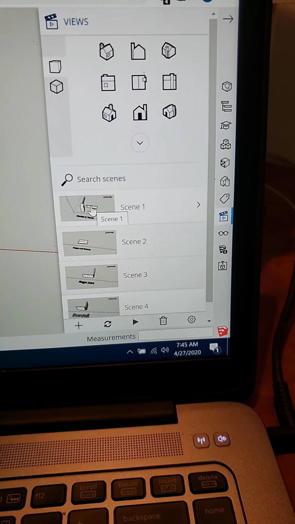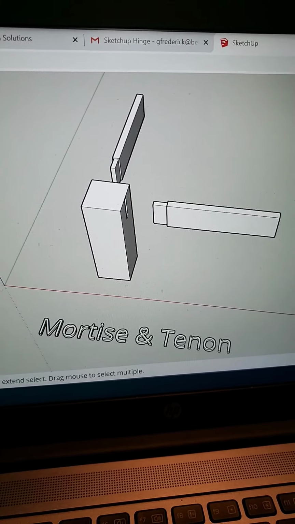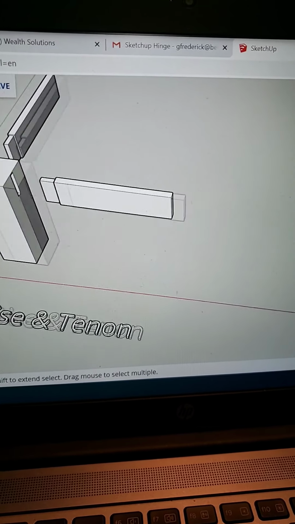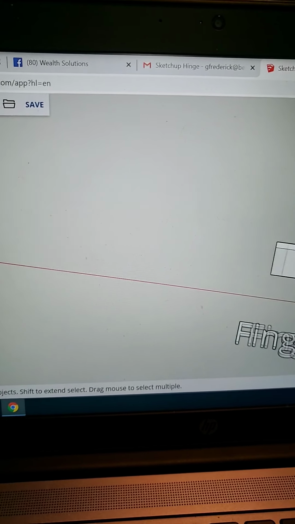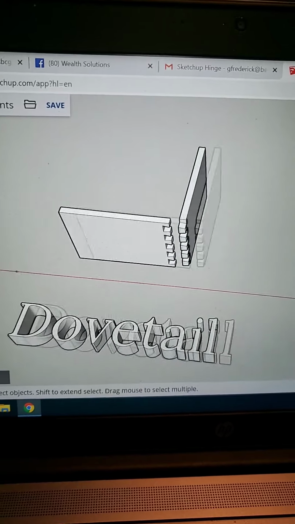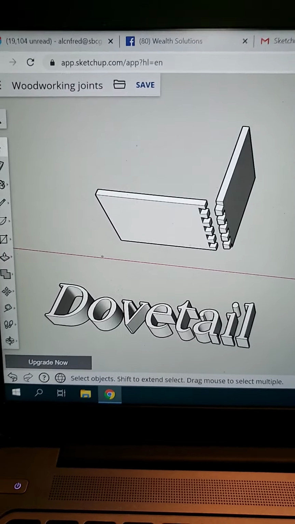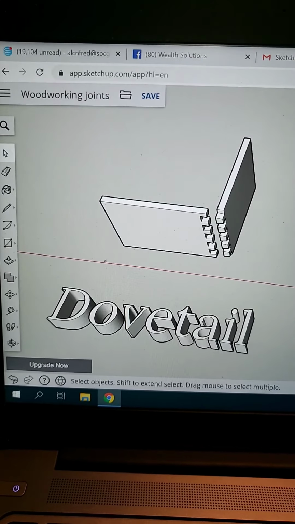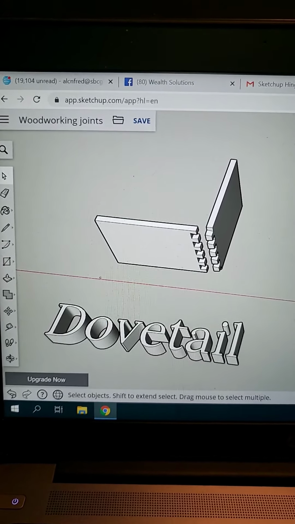So now you'll notice if I go to scene 1, it transitions all the way over to the mortise and tenon. Scene 2, scene 3, and scene 4. This is why they're spread out so far apart, so that I only have one joint in each scene. Now, he does not do scenes, but I want you to do scenes.